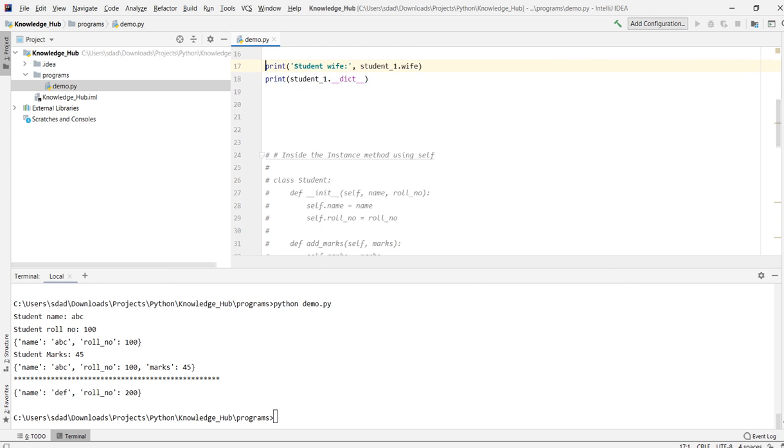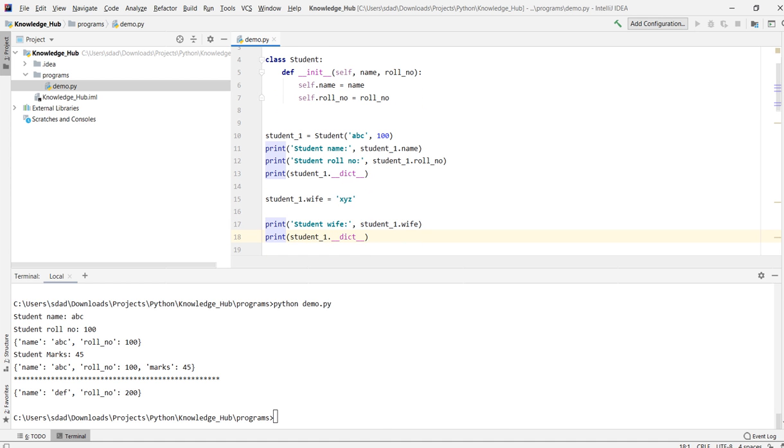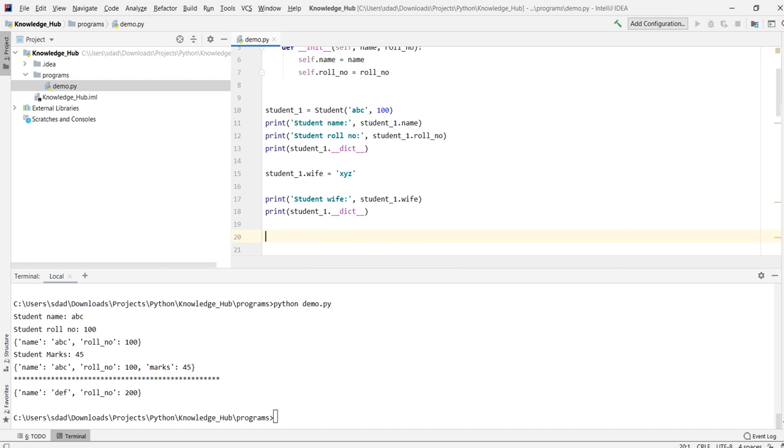So we have created a class with a name and roll number. Afterward we create an object student1 with abc and 100 as the value. I'm printing that and calling the dictionary, and afterward I'm creating one attribute with the help of object reference, that is wife. Student1 dot wife is equal to xyz, and printing, and afterward I'm calling the dictionary method again. Now let's run the program and see what the output is.